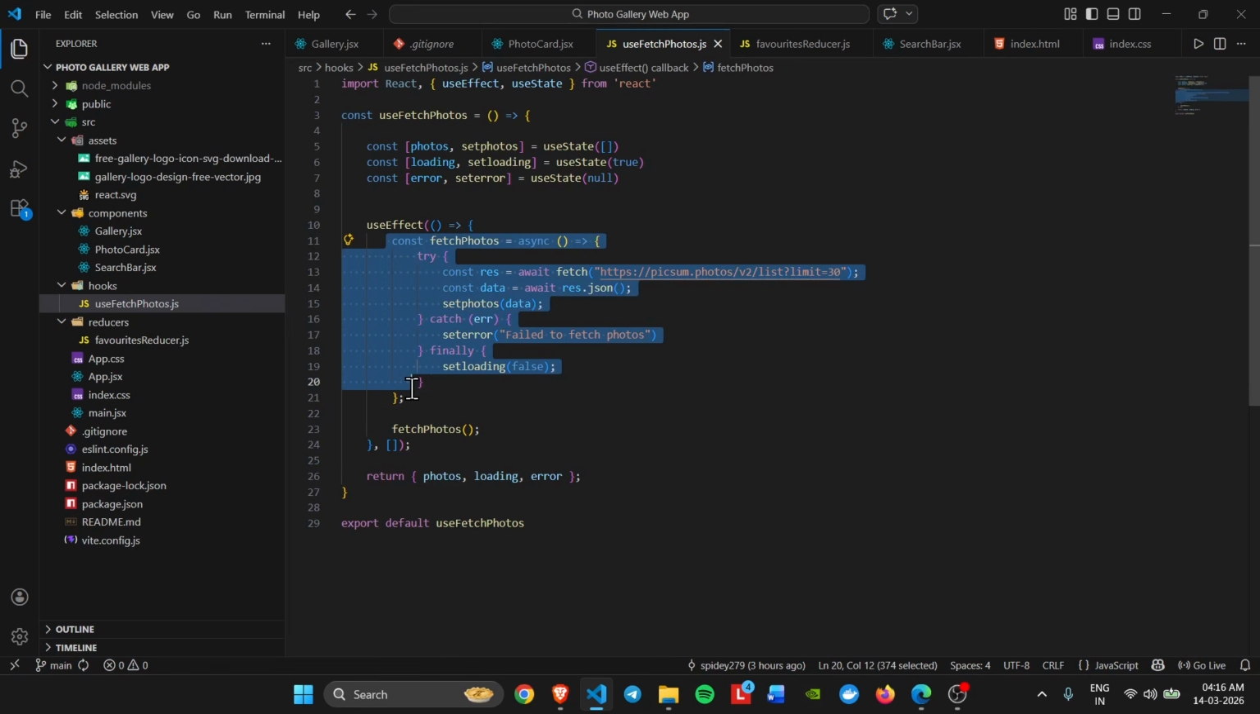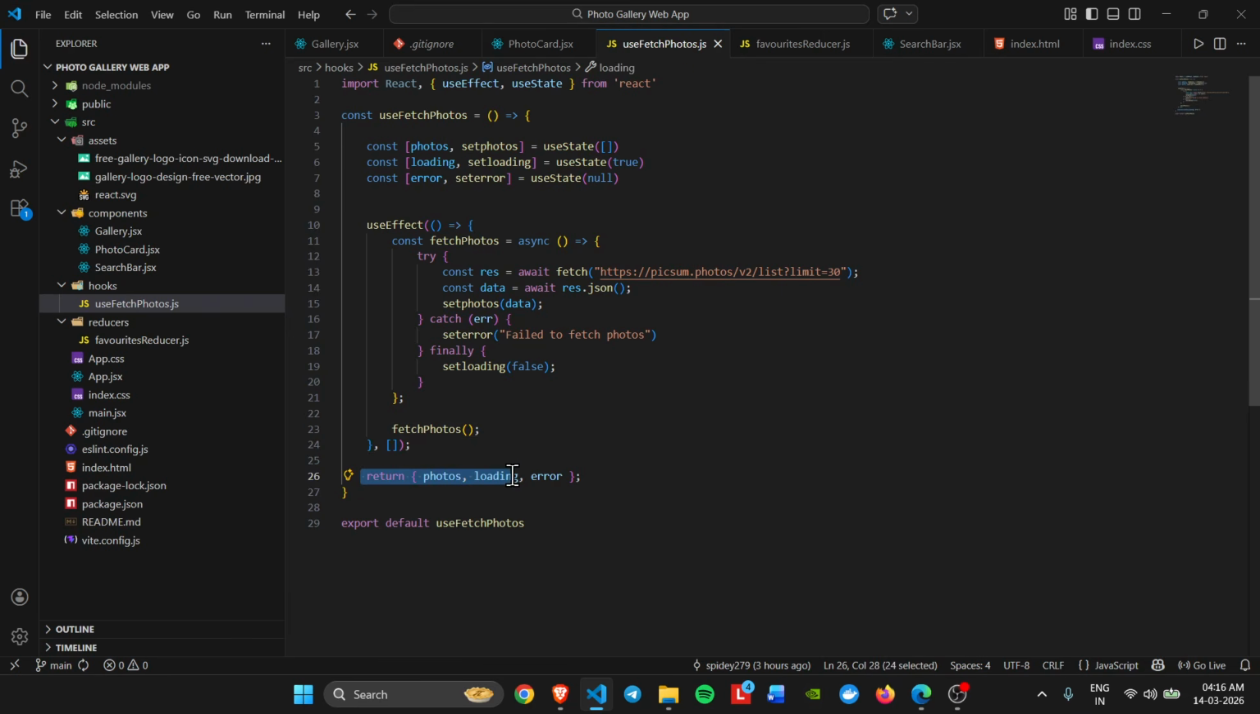After I wrote this function, I called this function fetchPhotos, and this custom hook will return an array of all the photos. It will contain the photo ID, author name, download URL, all those things in an array. It will return the loading state, whether it is true or false, and the error message if there is any error.